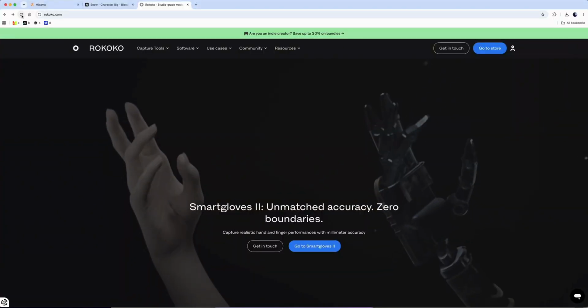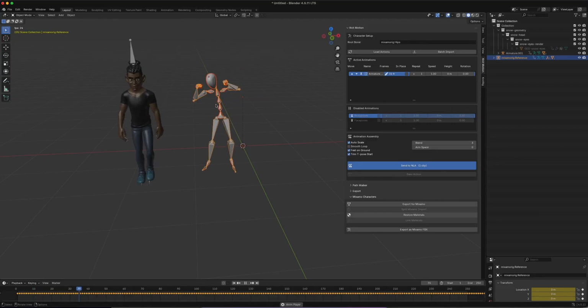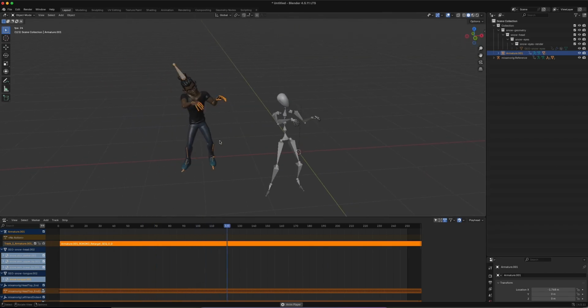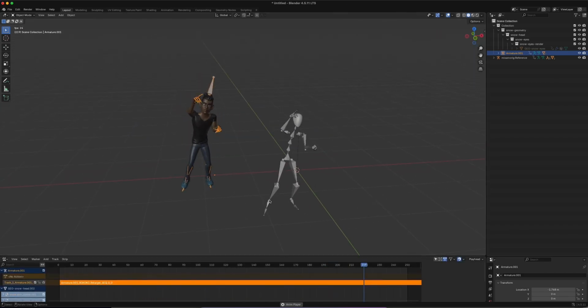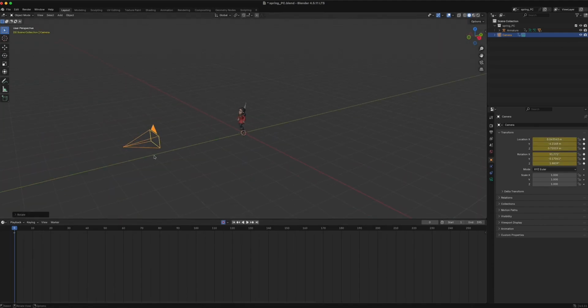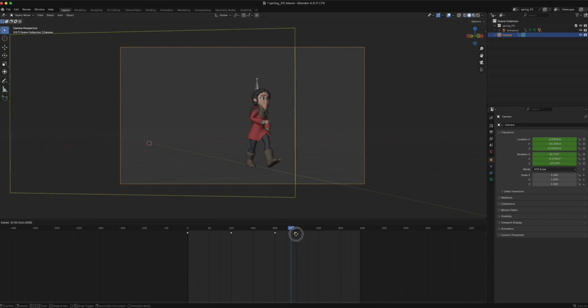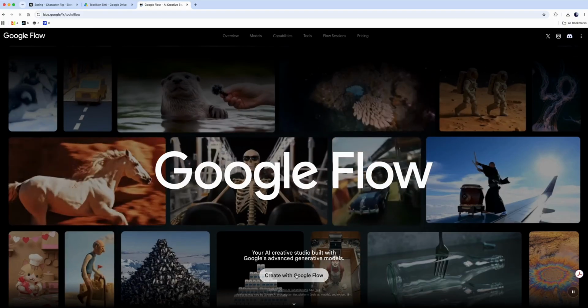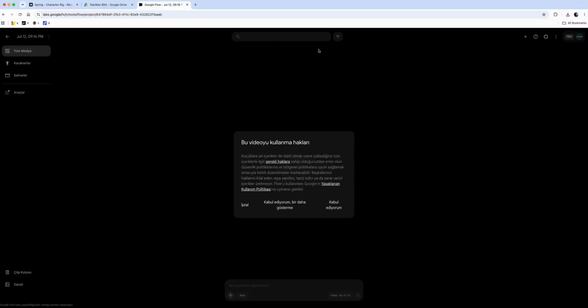In this part, I download free Rococo mocap animations, transfer them to my own character, and blend them seamlessly with Mixamo animations. Final part, I rig the spring character through Mixamo, package it into a clean scene, loop its happy walk, and animate a follow camera. Then I record the result and bring it into Google Flow for AI video.